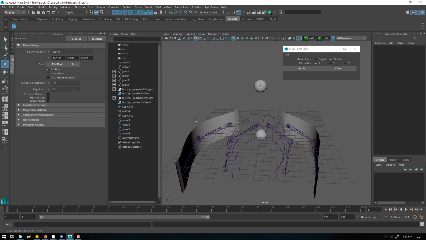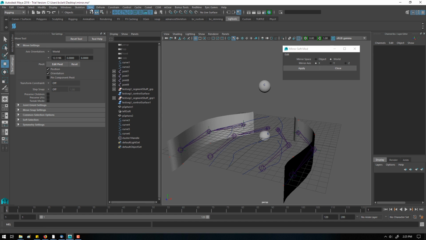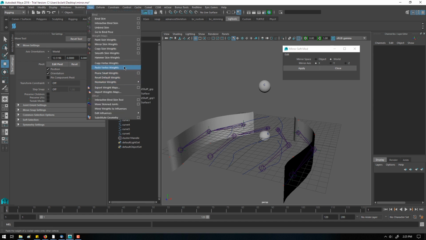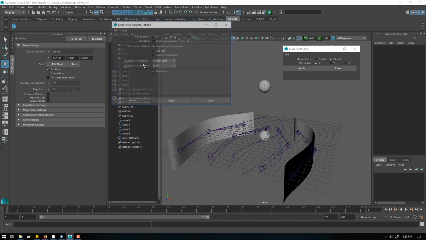And the simple answer is Maya mirror weights. I know it's a little bit of a trick question, but there are a couple of gotchas. So let's go ahead and look at the mirror skin weights tool.